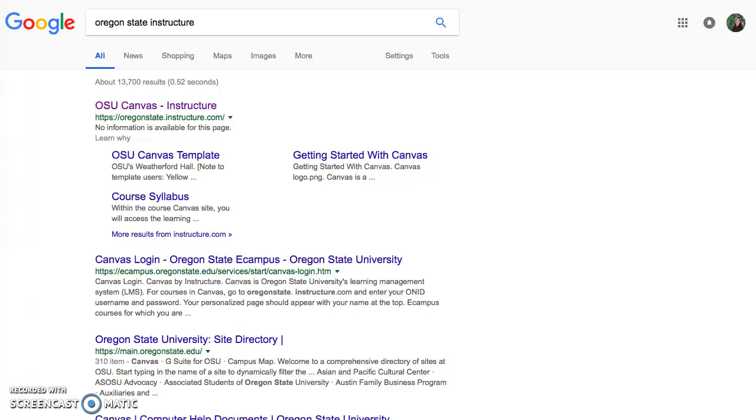Hello, today we're going to take a look at how a brand new Oregon State University Ecampus student will log into the Canvas Learning Management System platform to access your courses. The very first step is to get to the OSU Canvas page.